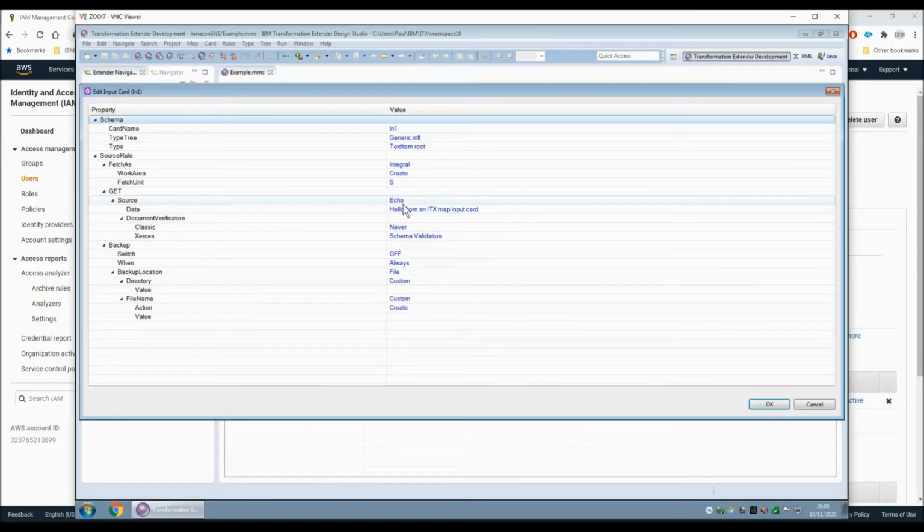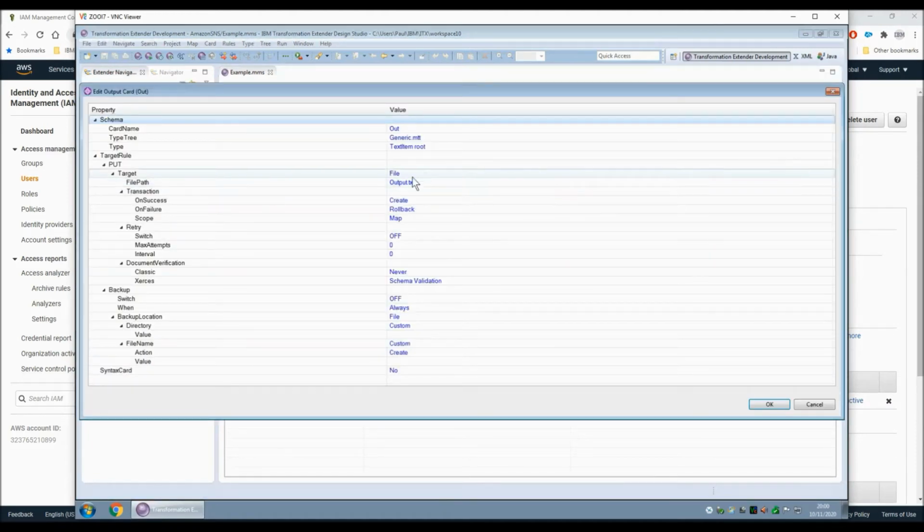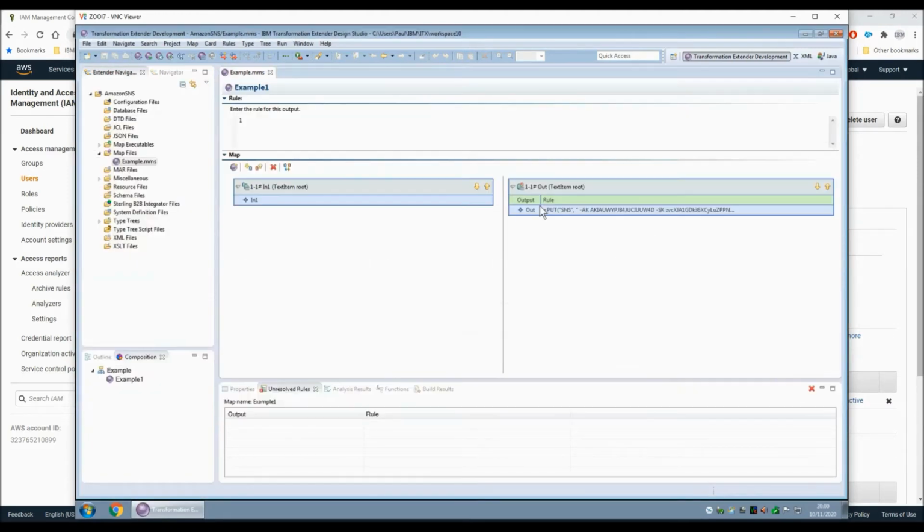The input card uses the echo adapter to feed in a simple string. The output card just goes to an output file, as I'm using a rule with a put function to put to the SNS adapter. Here is my access key from the IAM application. Here is my secret key from the same place.